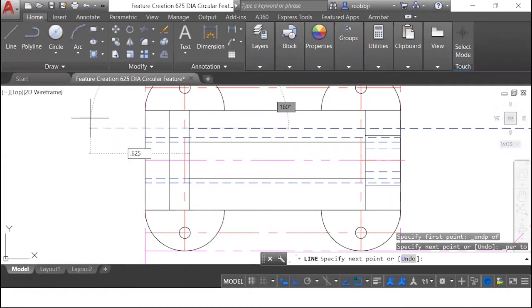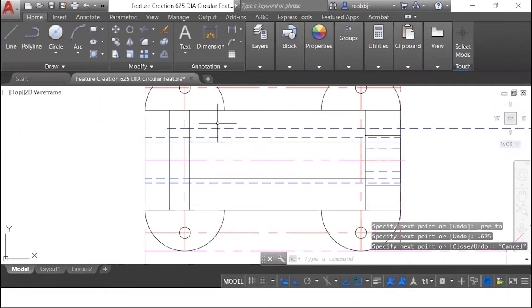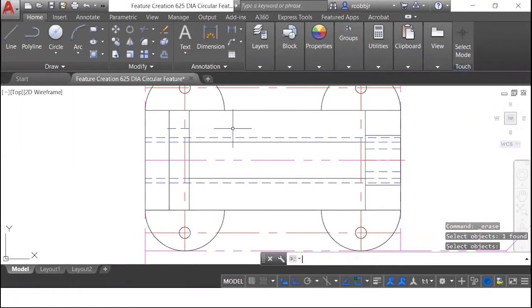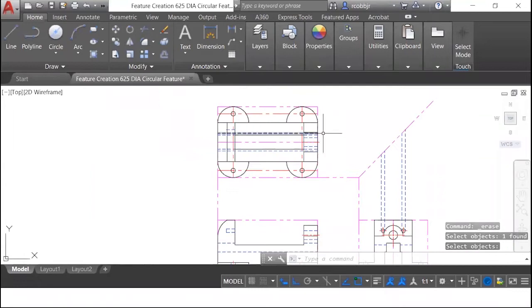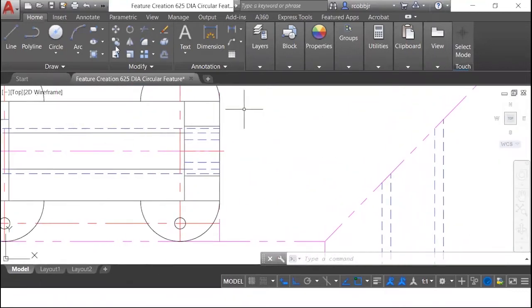0.625. So we're using a dynamic input of 0.625. Press enter and press escape to break it. So this is our line. We'll go ahead and delete this in order to cut down on the confusion. And we will keep projecting these lines over from the 45-degree line.